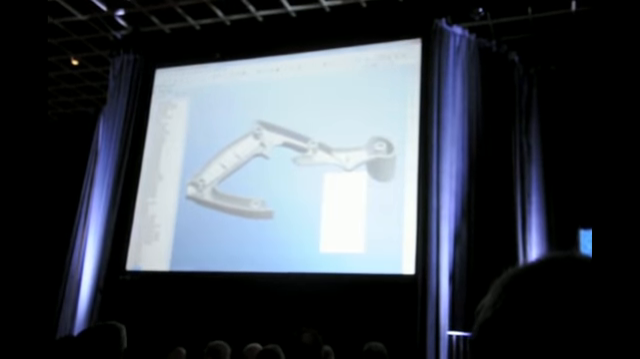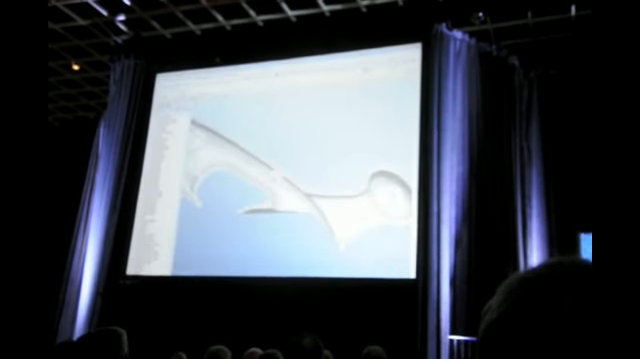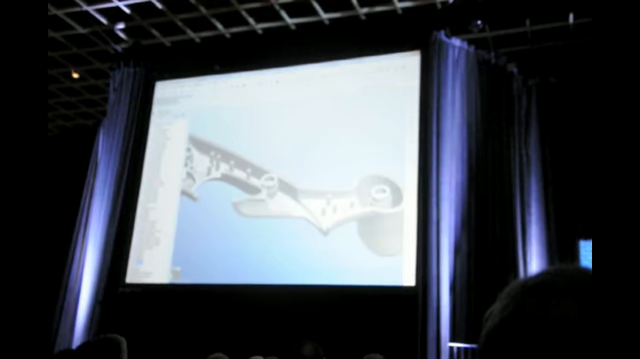ProEngineer Wildfire 5 has also improved plastic part design with new point patterns and intelligent rib features that understand the design intent of plastic parts. The creation of injection molded parts and other kinds of plastic parts will be faster and easier than before.